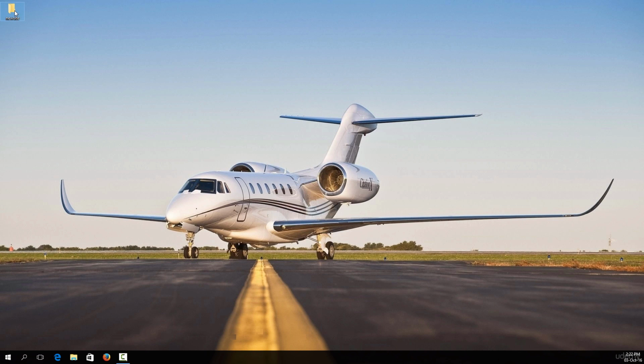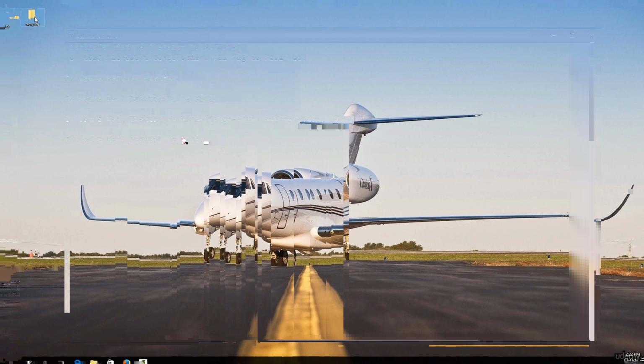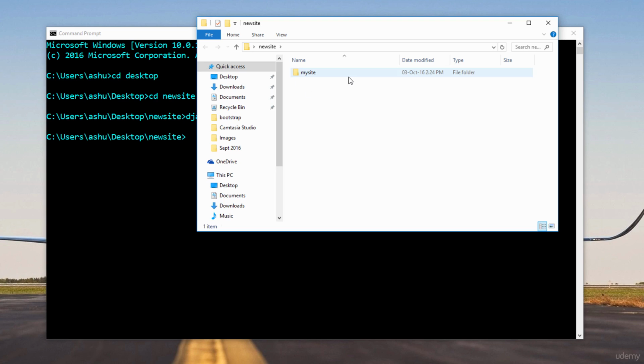That means your Django project has now been created. So if you navigate to this new site right here, as you can see, now we have a newly created folder which is called my site. This my site folder is going to contain all the files which we are going to need to start and run our Django application.